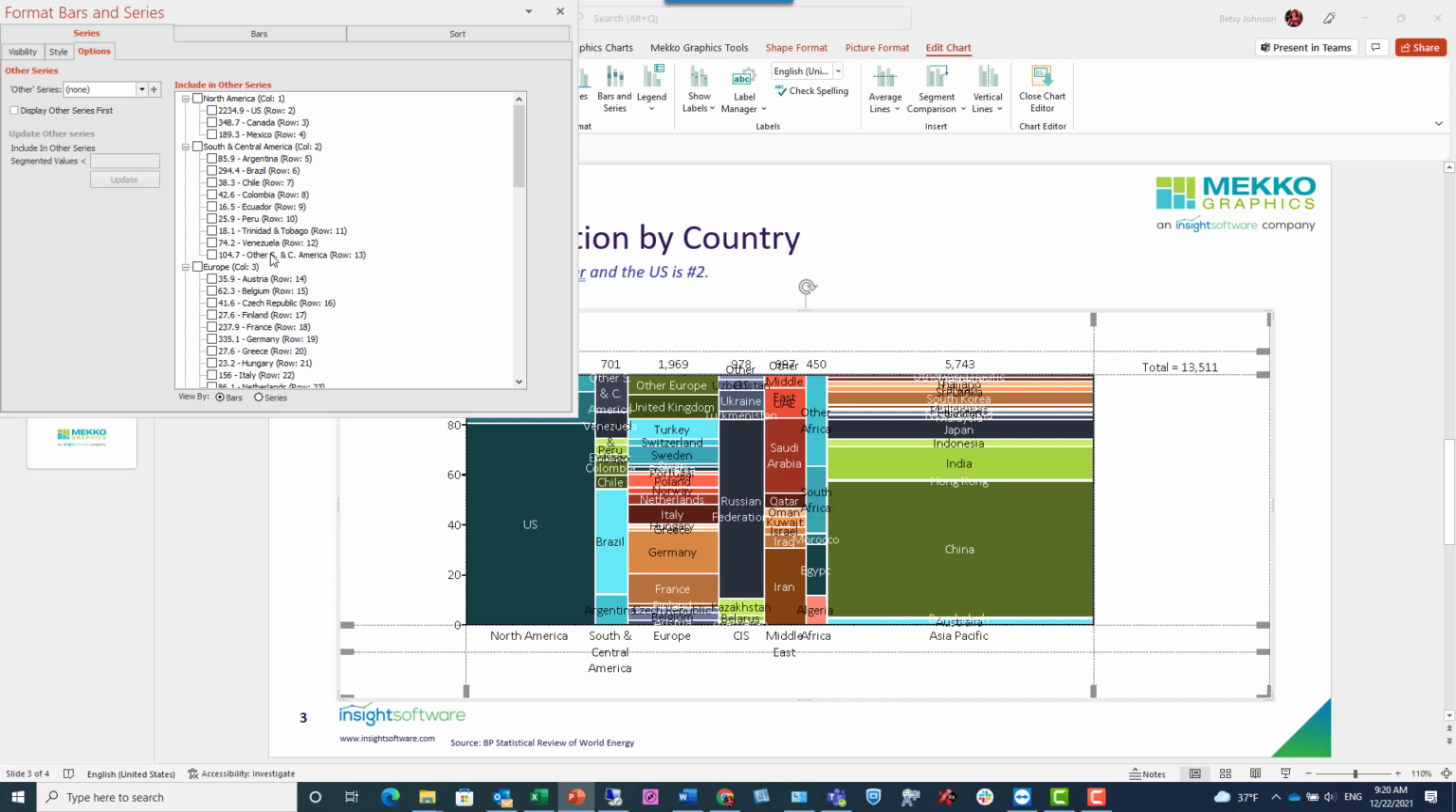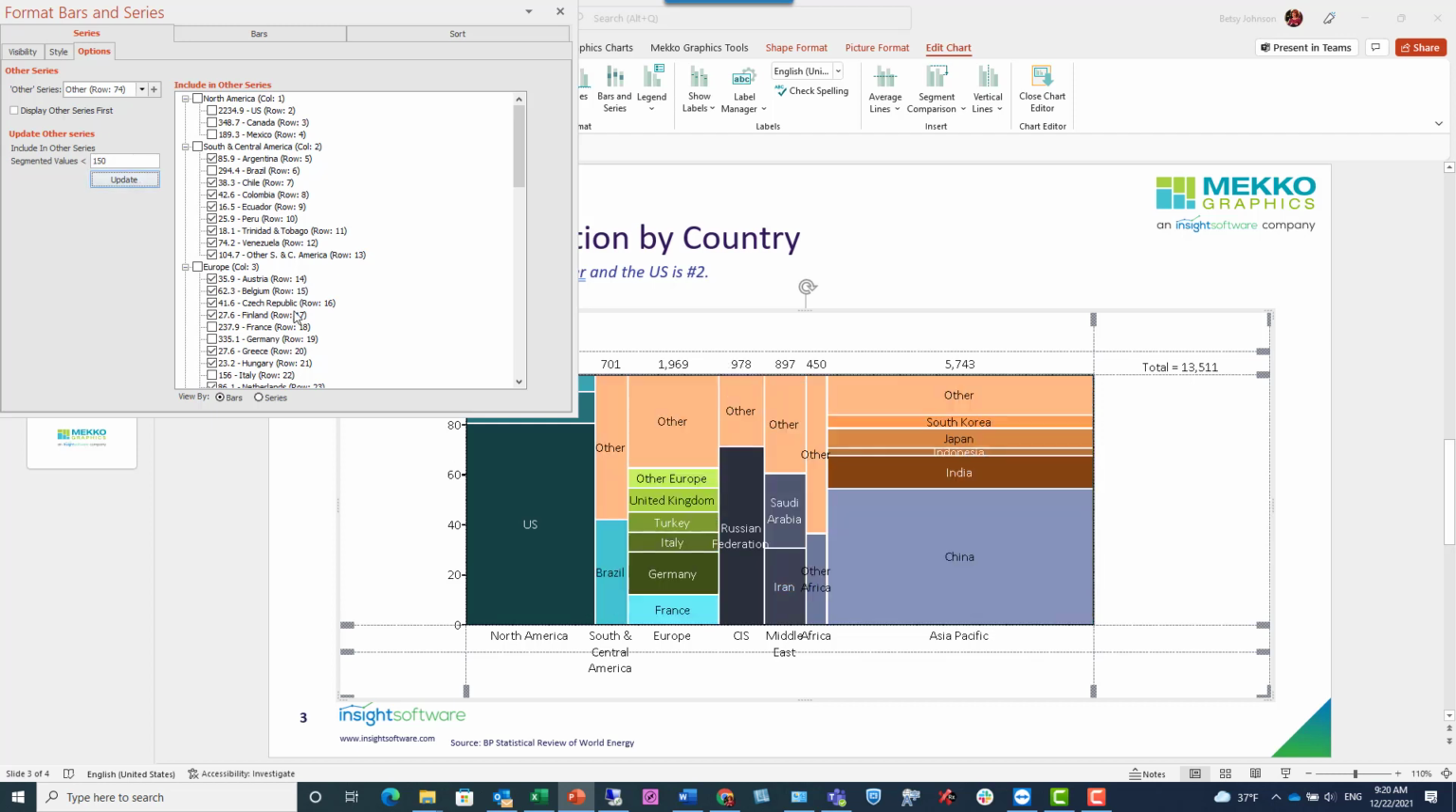I'm just going to call it other. Click OK. And now this is going to allow me to group all my smaller series into a bigger series called other. I can use the checkboxes to select them manually, or I can just update by saying mark any series less than a value of 150 as being in that group called other, and you can see it update, and I'll close it.